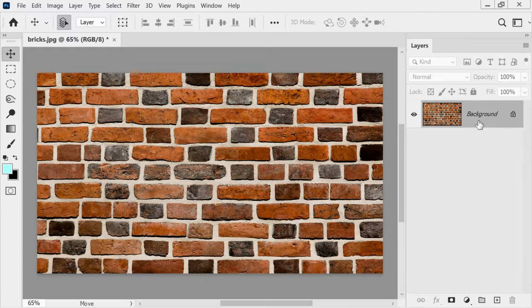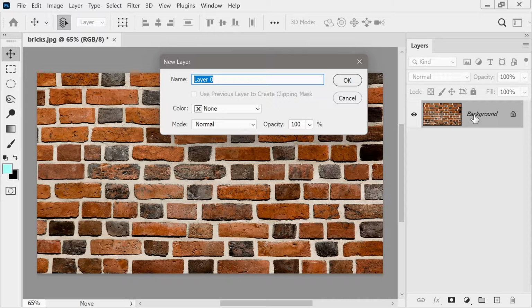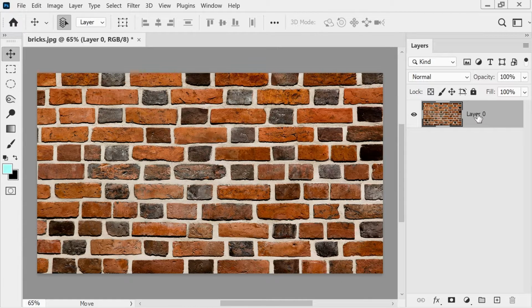Now with backgrounds, you tend to want to actually convert them to regular layers. So you just double click and press OK. And you can also double click there and we can make bricks. Now, if you wanted to create a layer underneath, which we do in this case, see if we do this, it's going to create a layer above. So if we hold down Control and then press this button, it creates a layer below.